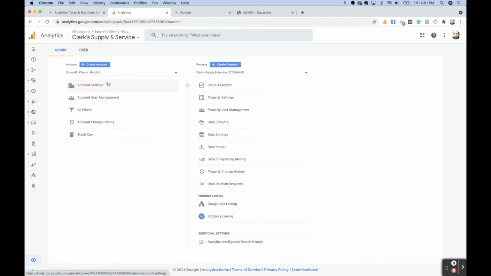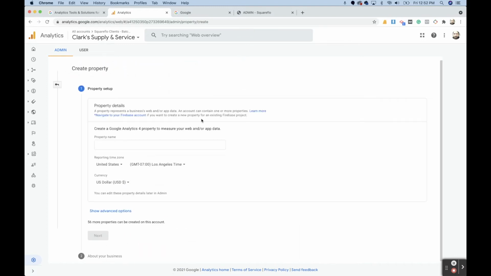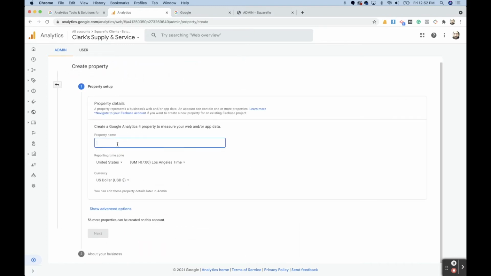You've got an account, and within an account, you can have different properties. So I set up an account for all my clients, and you can see here I'm on batch five. So I think you can have maybe 50 properties per account. So I'm going to click on create property. Now, all of this is pretty straightforward here. You give your property a name, so I'll call it test for now. This would be the name of the site.